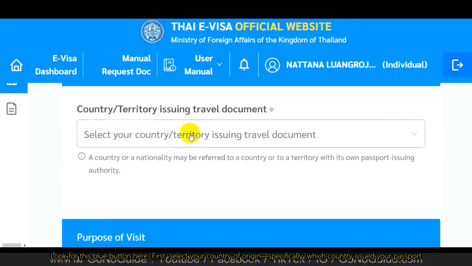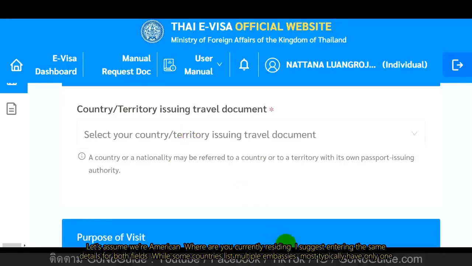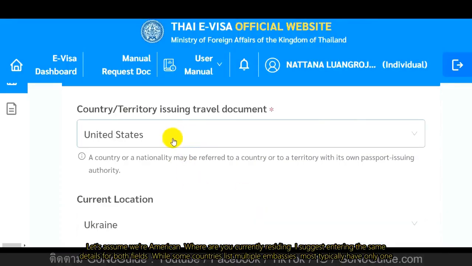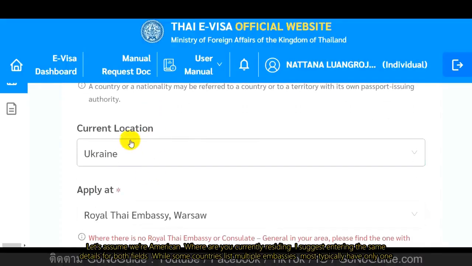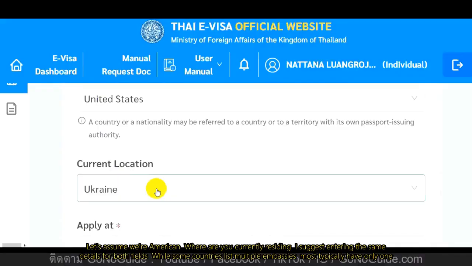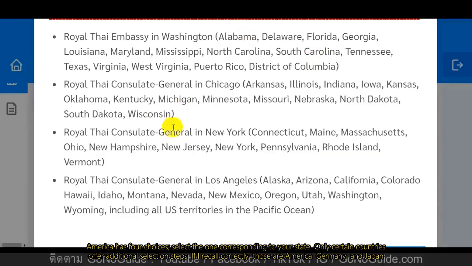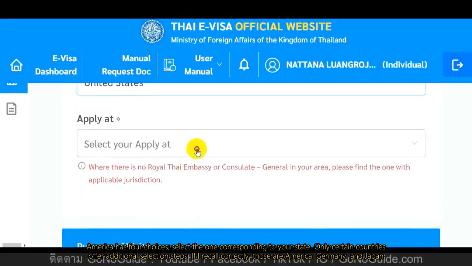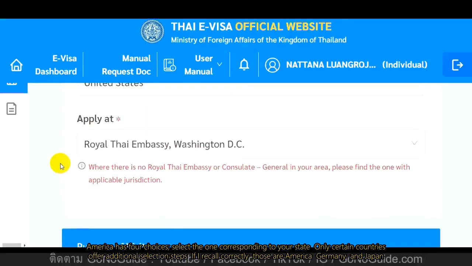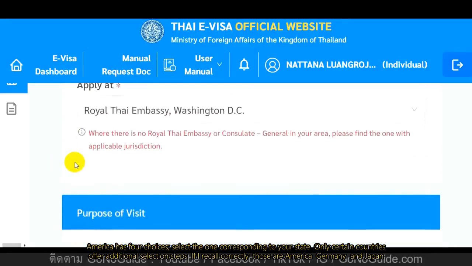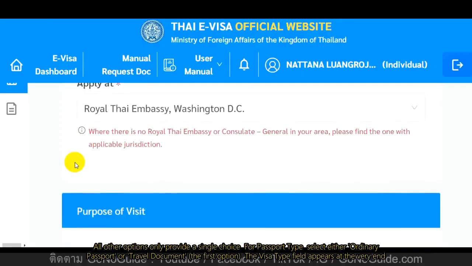First, select your country of origin, specifically, which country issued your passport. Let's assume we're American. Where are you currently residing? I suggest entering the same details for both fields. While some countries list multiple embassies, most typically have only one. America has 4 choices. Select the one corresponding to your state. Only certain countries offer additional selection steps. If I recall correctly, those are America, Germany, and Japan. All other options only provide a single choice.